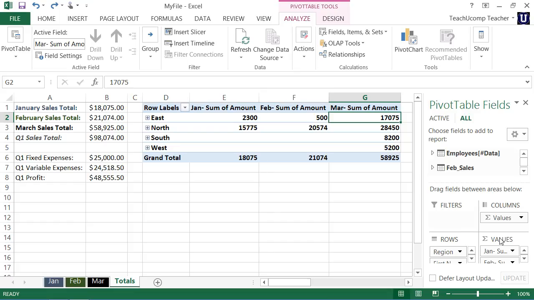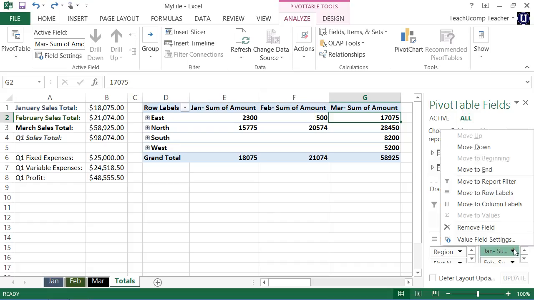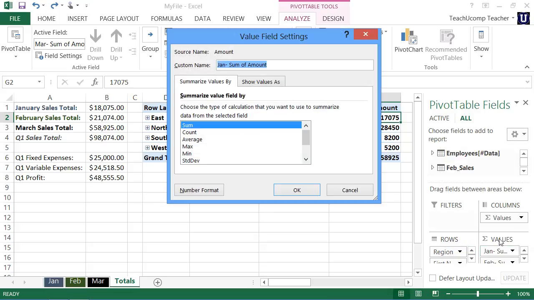To change the properties of value fields, click the small drop-down arrow to the right of the field name displayed in the Values section of the Pivot Table Fields or Pivot Chart Fields task pane. Select the Value Field Settings command from the menu that appears to open the Value Field Settings dialog box.